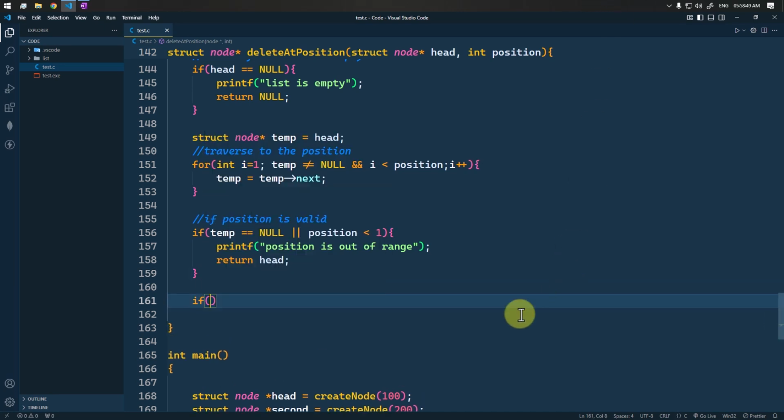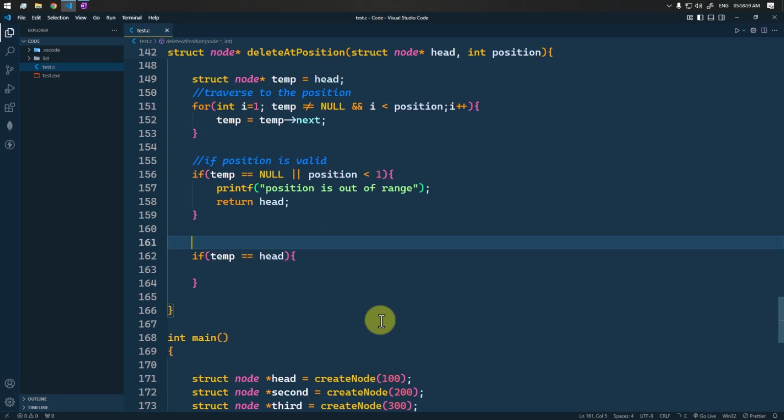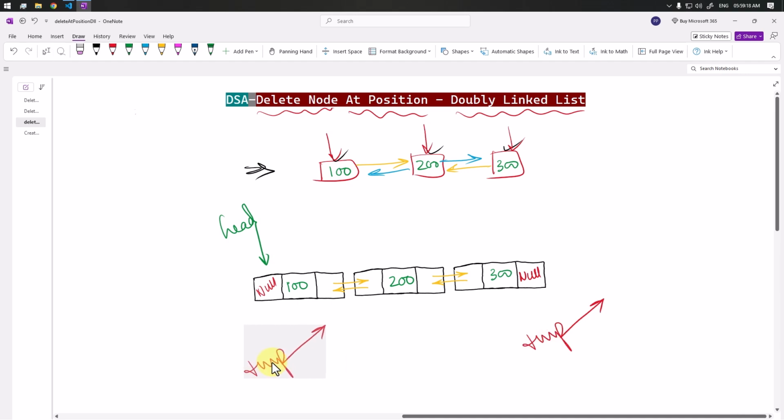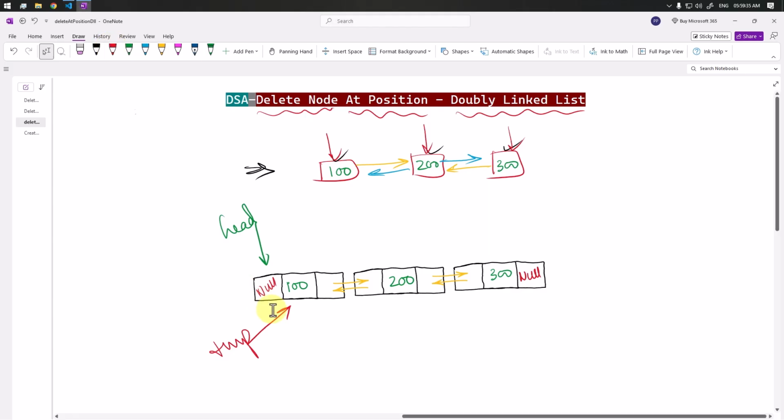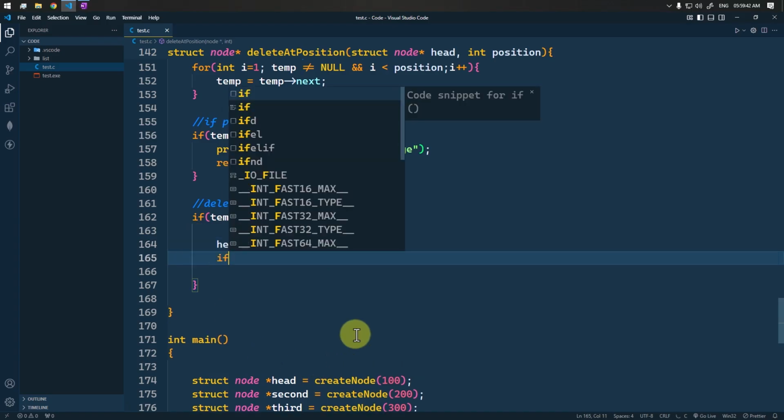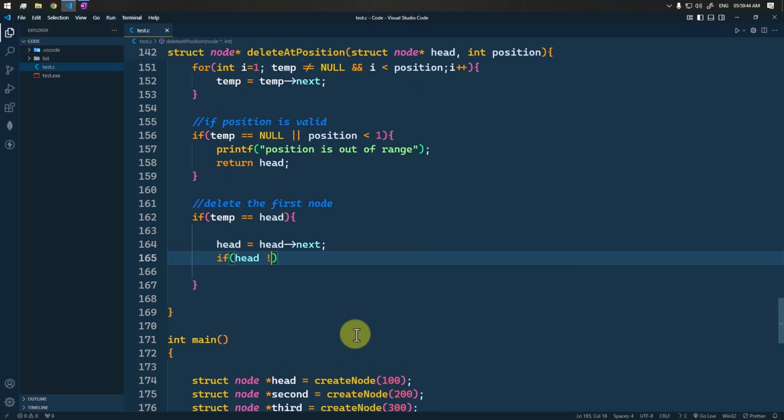So first of all, if we check that the temporary pointer is the head, then we have to delete the first node. After the traversal, the temporary pointer is pointing to head, that means we have to delete the first node. Now to delete the first node, we have to shift the head pointer to head next. So that means we are shifting this head pointer to the next node. And now we're going to check if the head is not null.